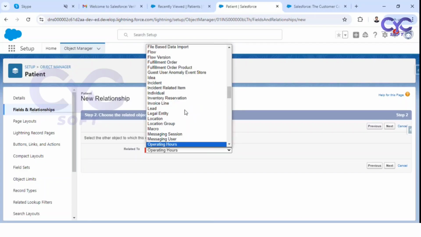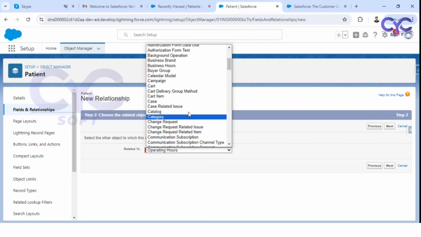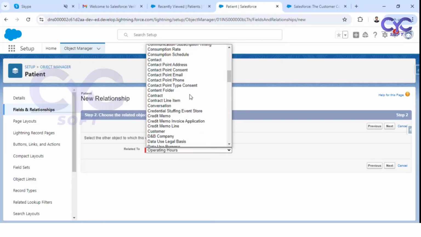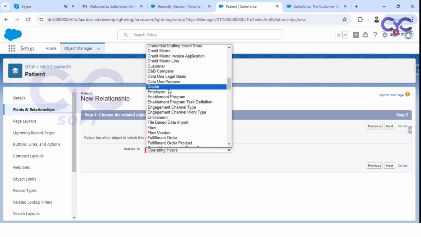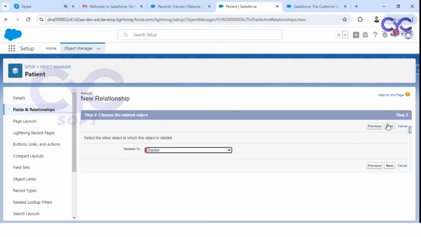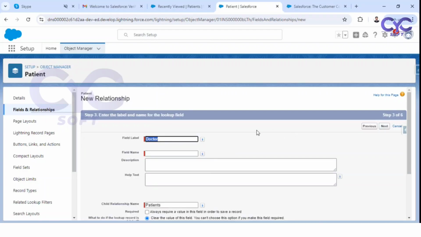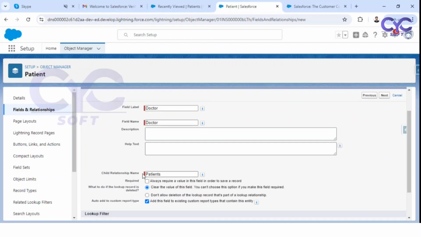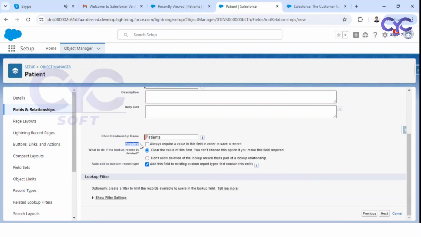So with the doctor, see here. Okay. Related to doctor. Click on next. Okay. So child relation name is parent. So I will explain you these options.